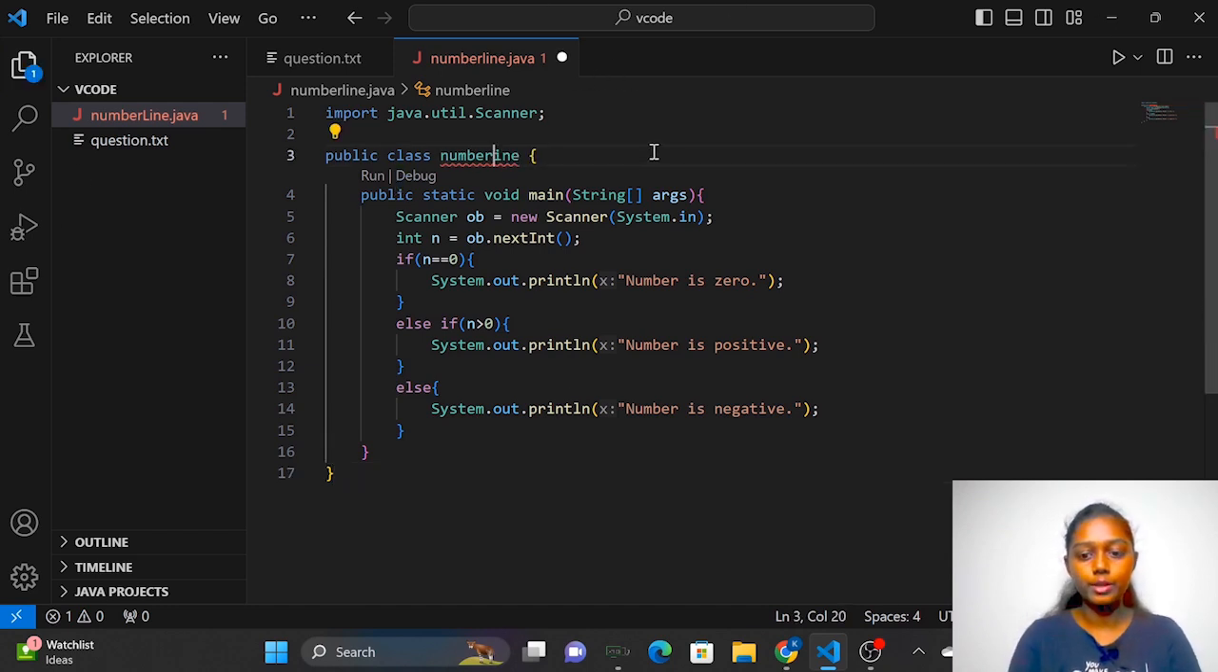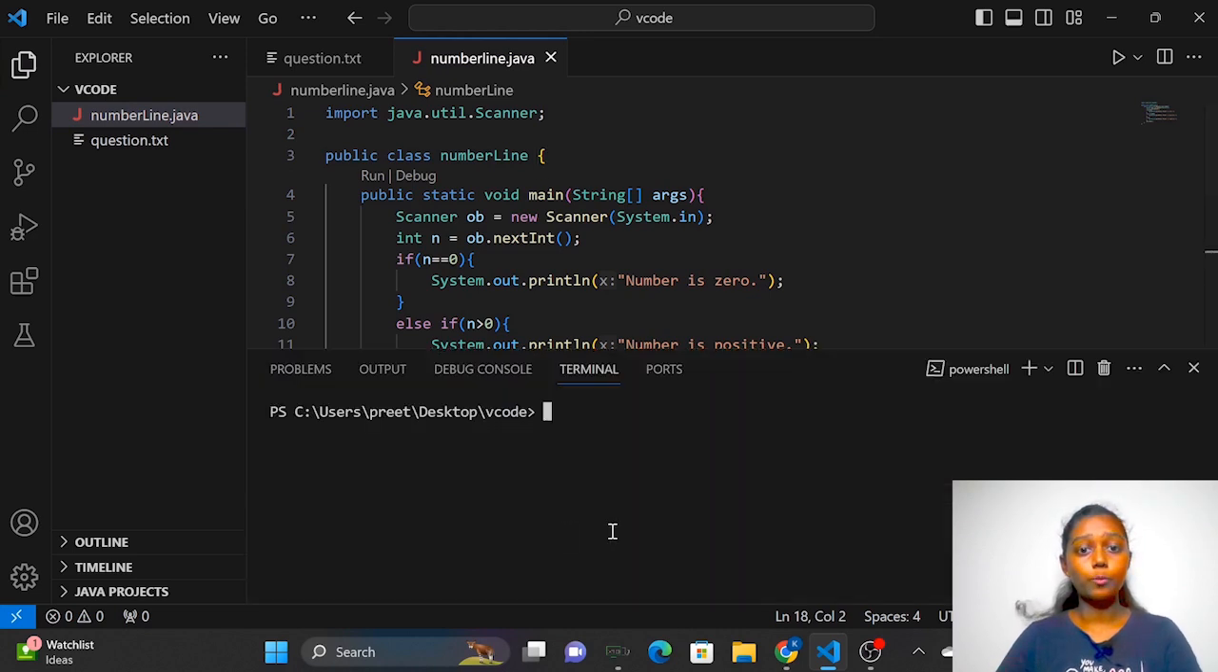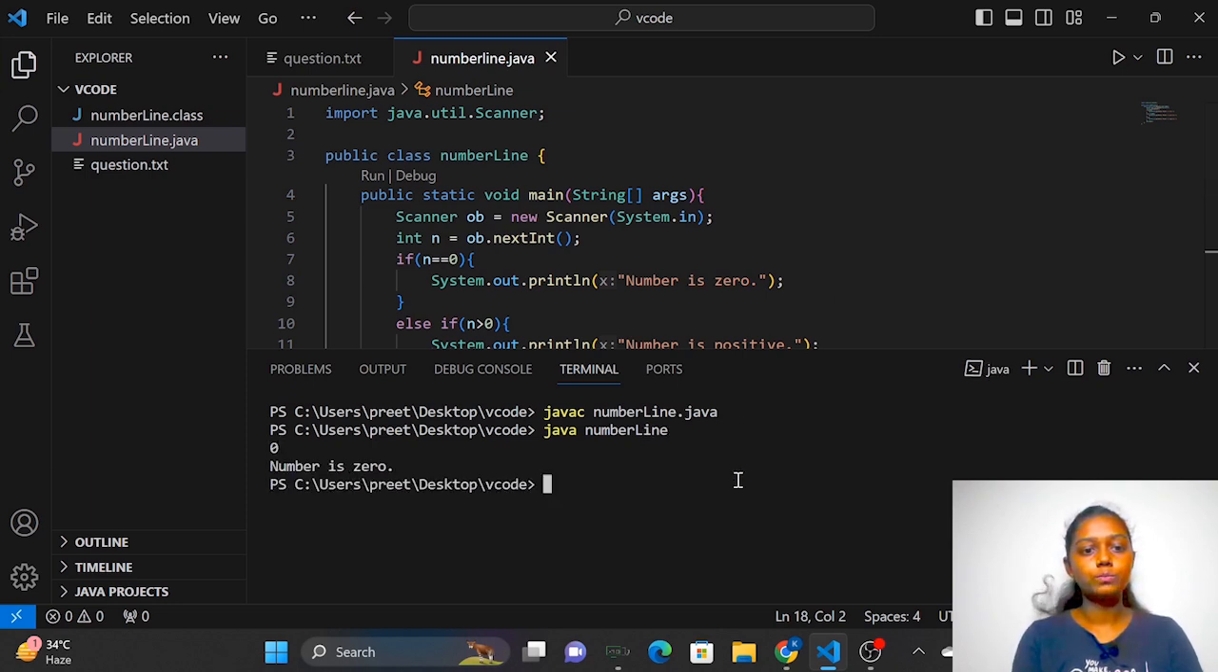Here I have to give capital L, and finally I have to close the object. Let us run the file. Control plus backtick opens the terminal, and now I will write javac numberline.java, and now the code has compiled successfully. Then java numberline. Let me give the input of 0. You have got the output, number is 0.